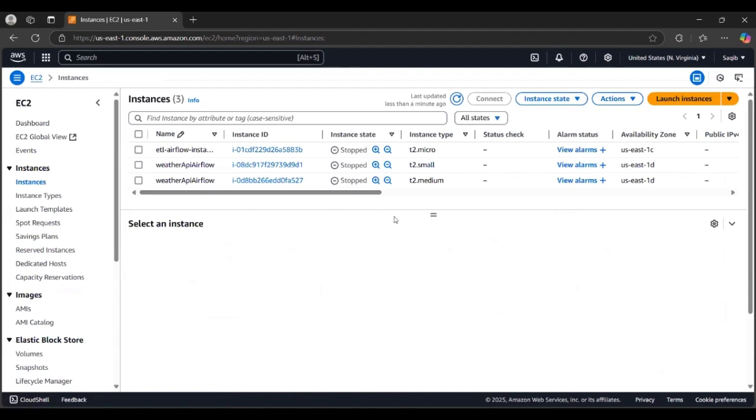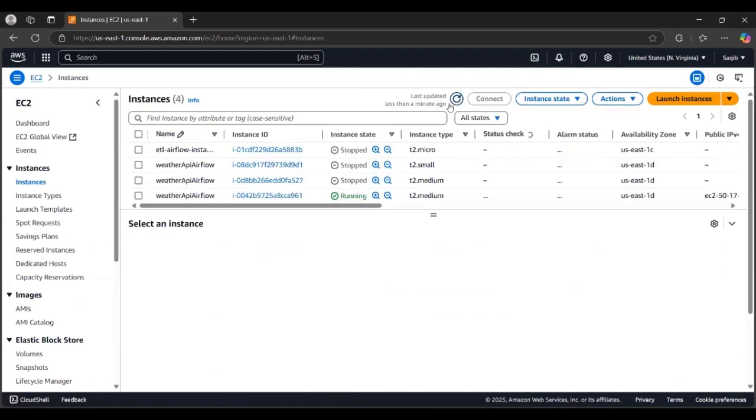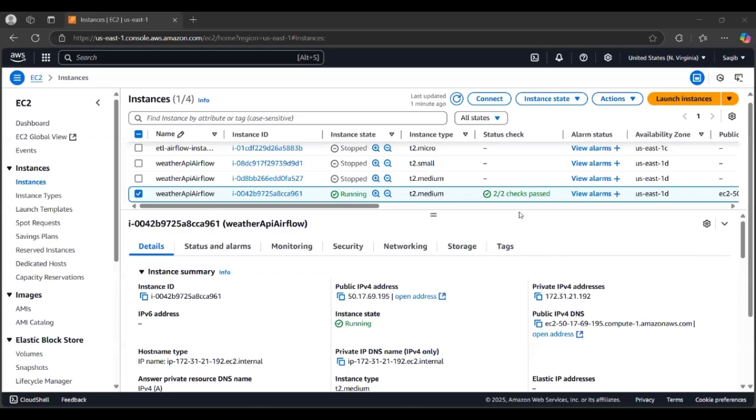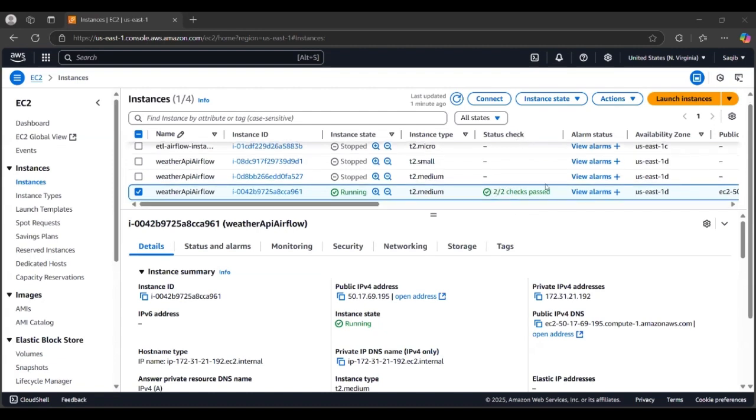So let me refresh this. Yes, this is the one I have just created. It's running, but still initializing. This would probably take 3 to 4 minutes. So now we have our status checks passed. Two out of two checks passed.